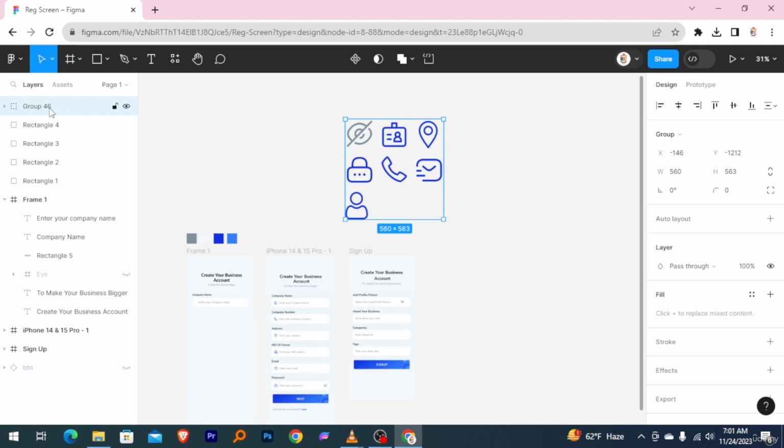Let's say if I double click this Group 46, then I can change the name of the group. I am going to give a name that is called icons. So from the layer panel, I can easily find the icons because I renamed it as icons. So you can see the benefit of groups.